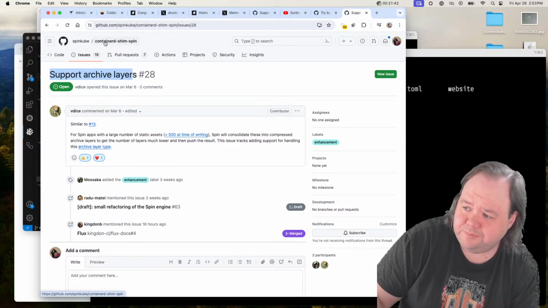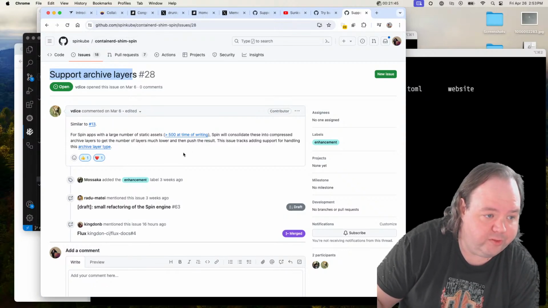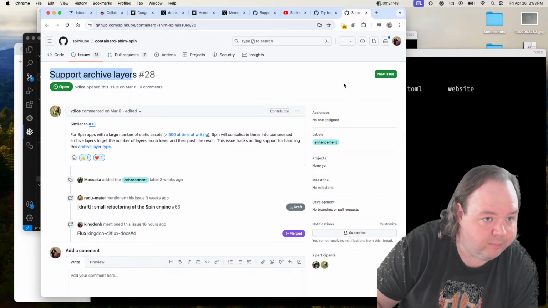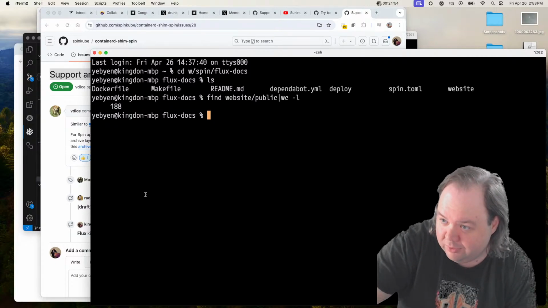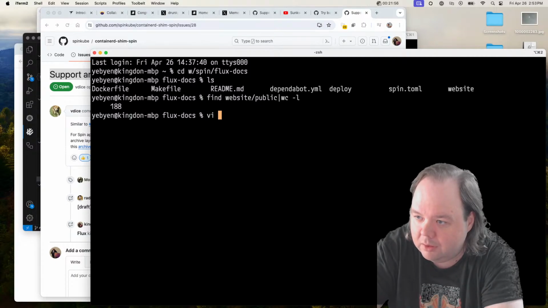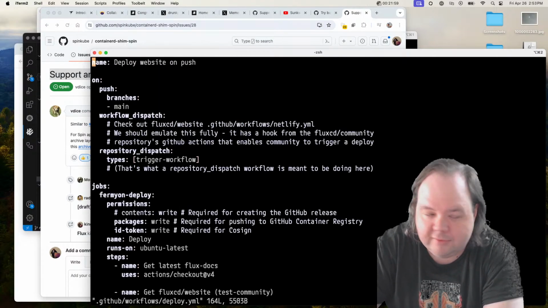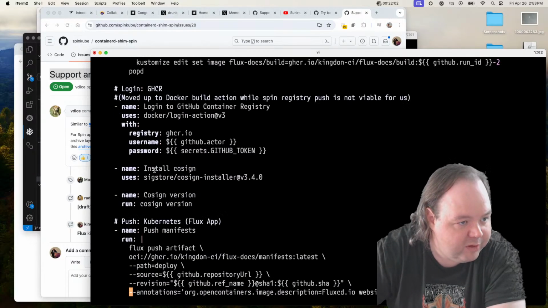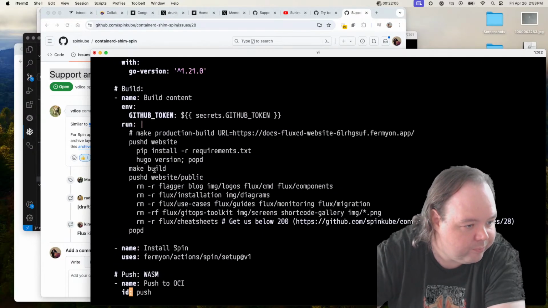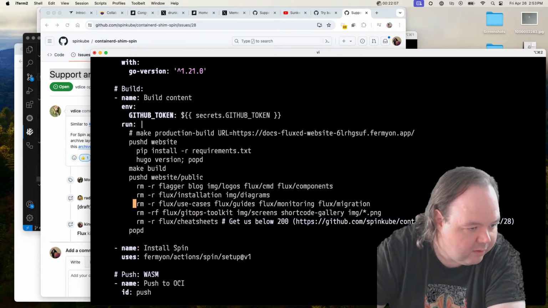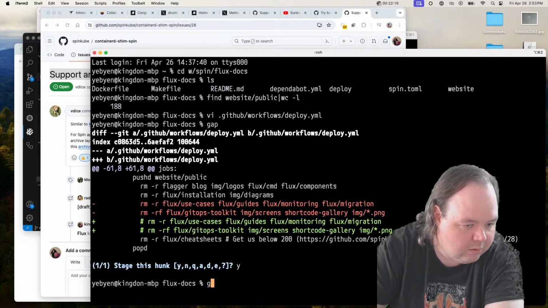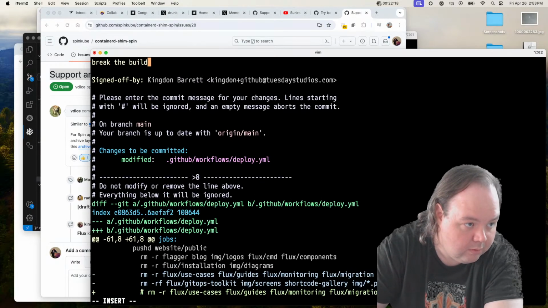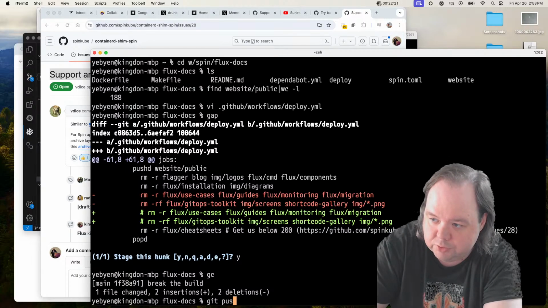But for now, I don't have to. I know that this is an issue, and I know that I can just remove a bunch of files and make this thing smaller, so we can see what happens if we don't remove as many files. I'm just going to take this stuff and comment this out. Oops. We're going to break the build real quick.